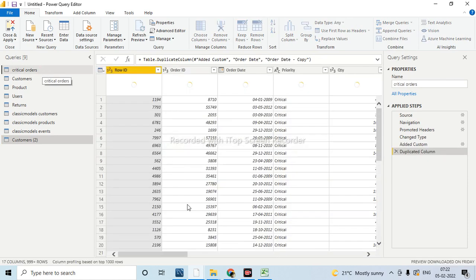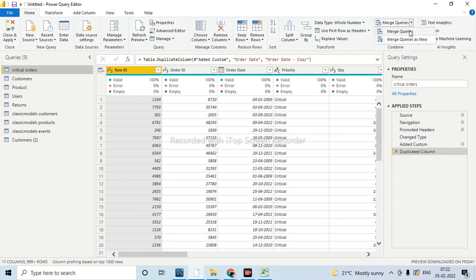Now when I click on here, we have the merge queries. In merge queries, we have two options: merge queries and merge queries as new. Merge queries means in the particular table, now we are in the critical orders table, right? Here itself, the new one will be created. Merge queries as new means this critical orders will be created as a duplicate and we can perform the action. Now we'll see the first one.